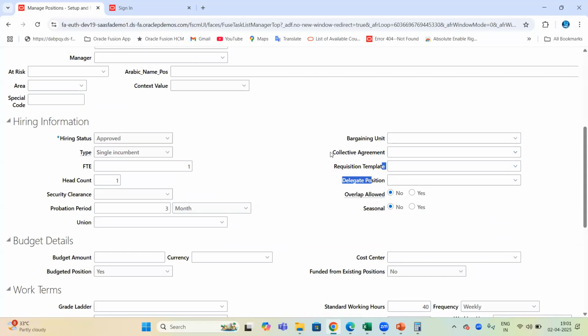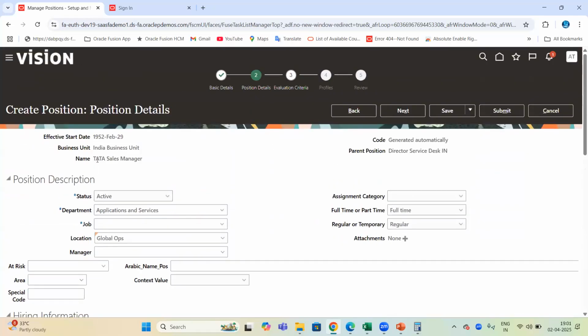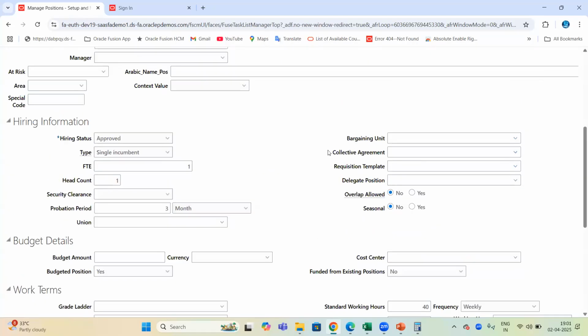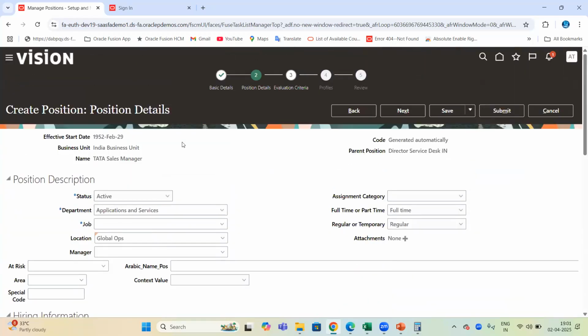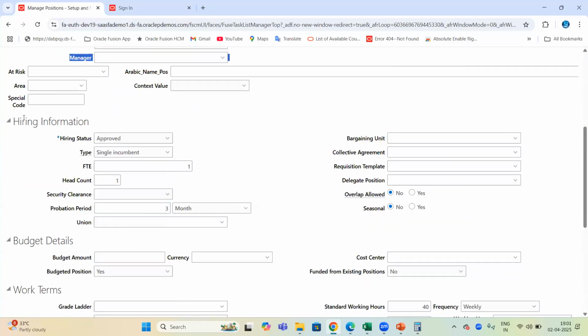So in ORC, we have job requisition, position requisition templates. So this position is part of what? These are related to that. But we are not seeing it from that perspective. Just while configuring the position, position description, at the hiring level, these details you can stay focused on. Overlap allowed and seasonal we can discuss. Rest of them are purely optional, not required.